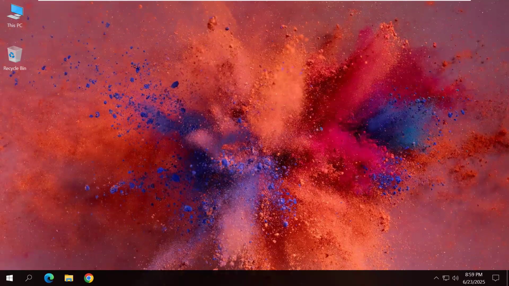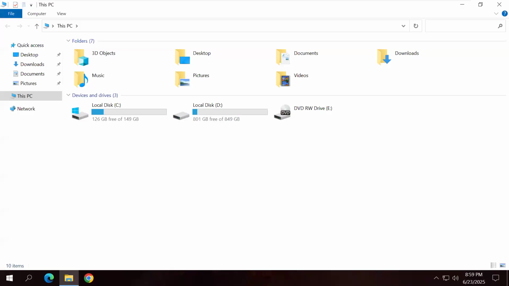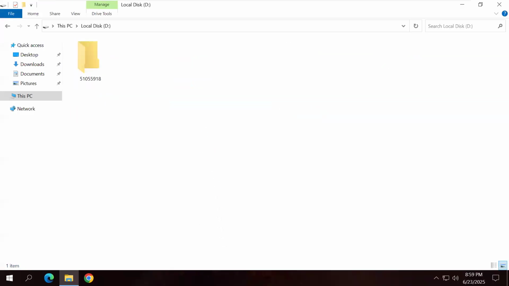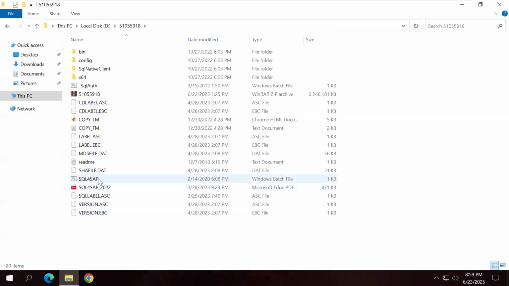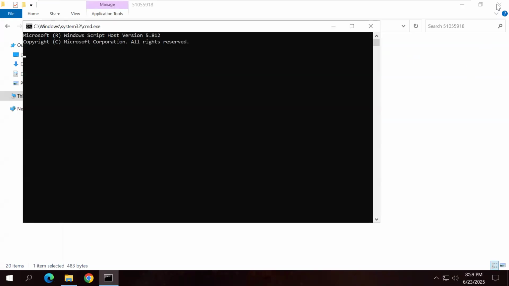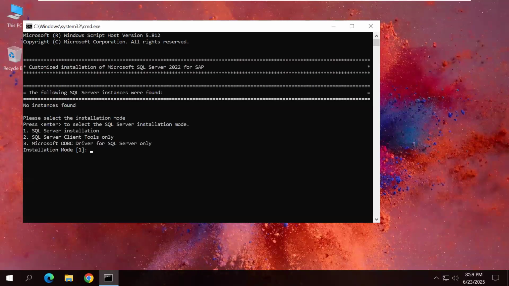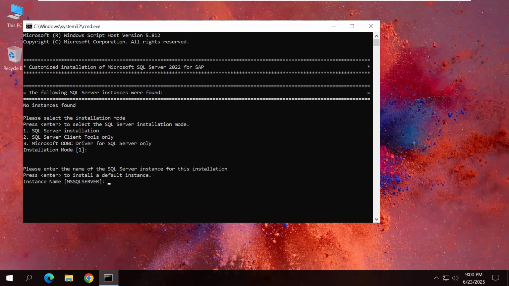Okay, I successfully logged into the system. Now, what we want to do, we want to install the MS SQL Server database software. Double click this PC, double click installation drive, double click this folder, double click this SQL for SAP. Now close this folder. Okay, here installation mode in bracket 1 is there. That means they took the first option. Here first option is SQL Server installation. Yeah, we want to do install only. Press enter key on keyboard.